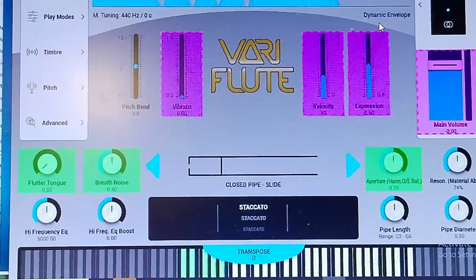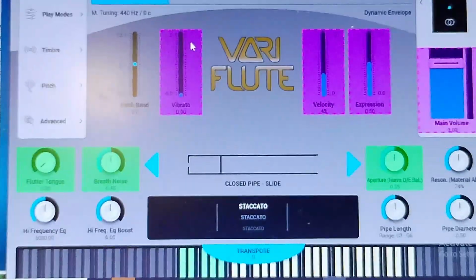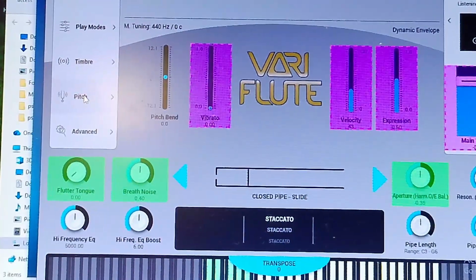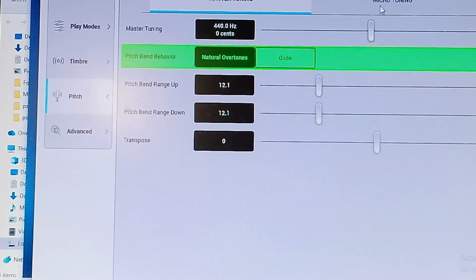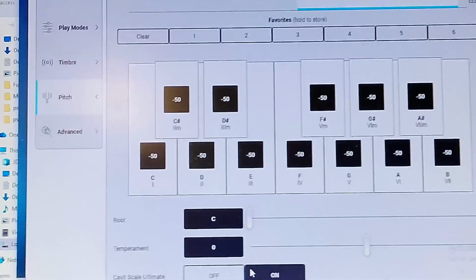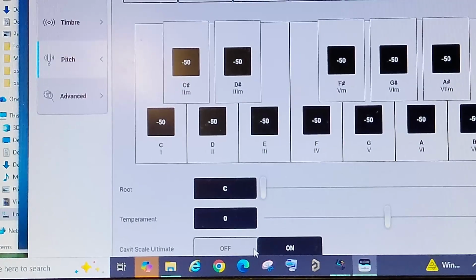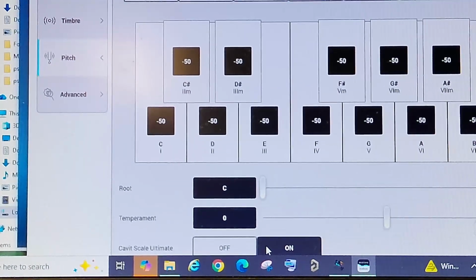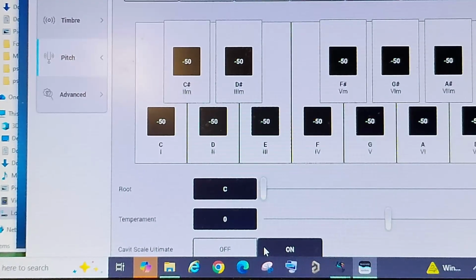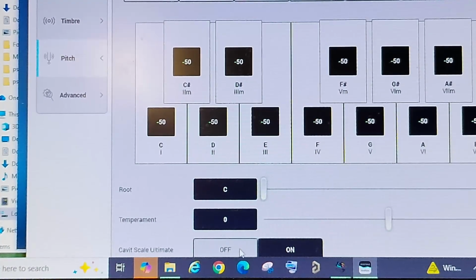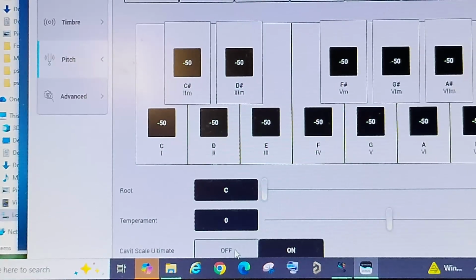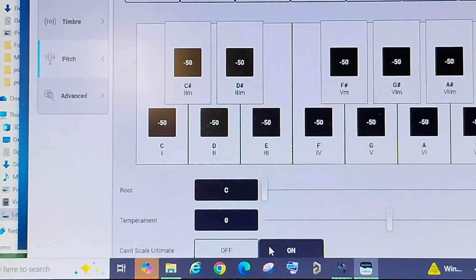Okay, there's one more setting that we need to implement. You go to the pitch menu here on the left, and then I'll get this other menu here, go to micro tuning. Just make sure that the Cavet scale ultimate is selected to on, not off. Make sure that this is selected to on, and it should be all set. If it's in off mode, the Tune Maestro will not be able to control the SWAM VST.